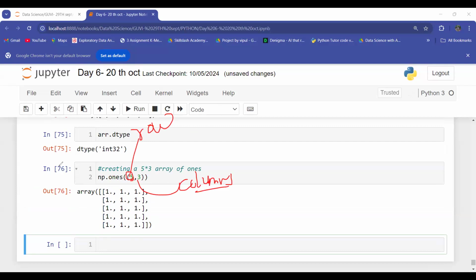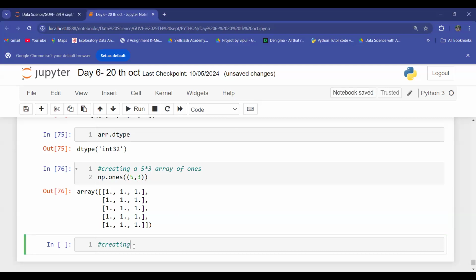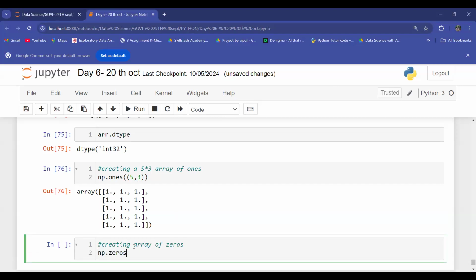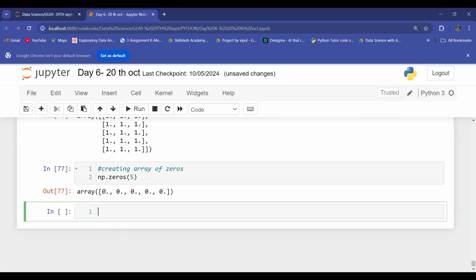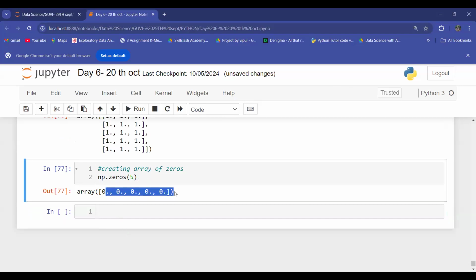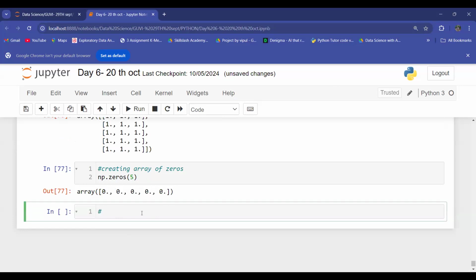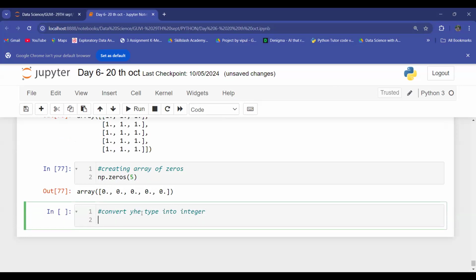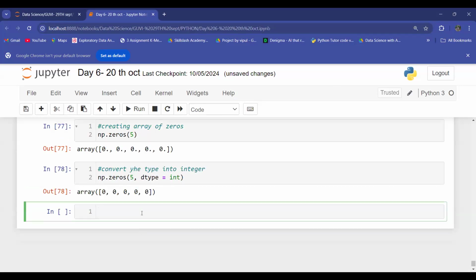First is for rows, second is for columns. Now, how do you create an array of zeros? Creating an array of zeros: np.zeros(5). Again, by default, it is float. Convert the type into integer. I'll write down np.zeros(5, dtype=int).